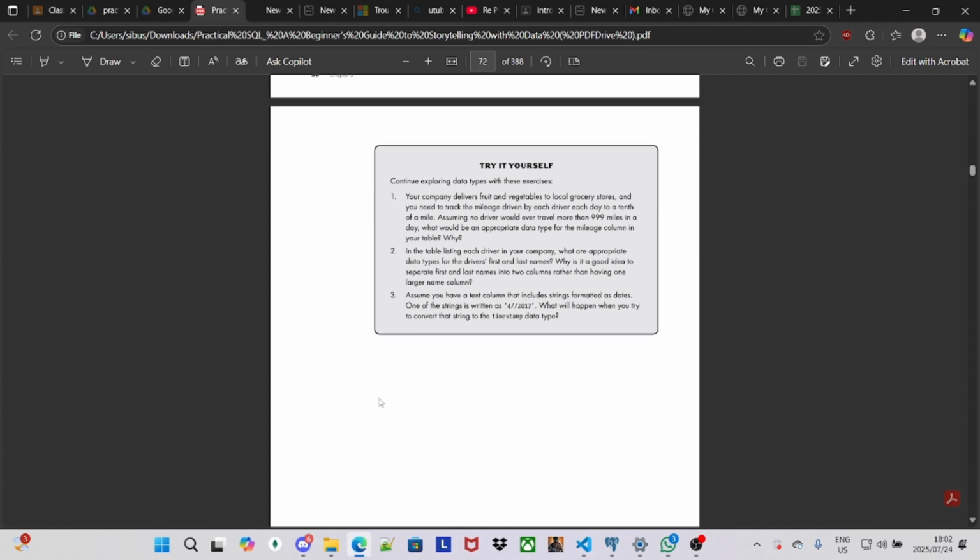Now let's go to our third challenge. Assume you have a text column that includes strings formatted as dates. One of the strings is written as 4/2017. What will happen when you try to convert that string to the timestamp data type? What I can say is, it will crash. In my opinion, it will crash because it's not a full date. It has to have a month in it.